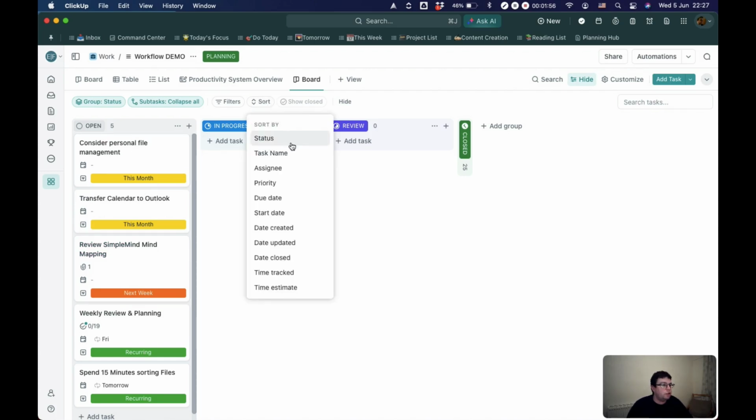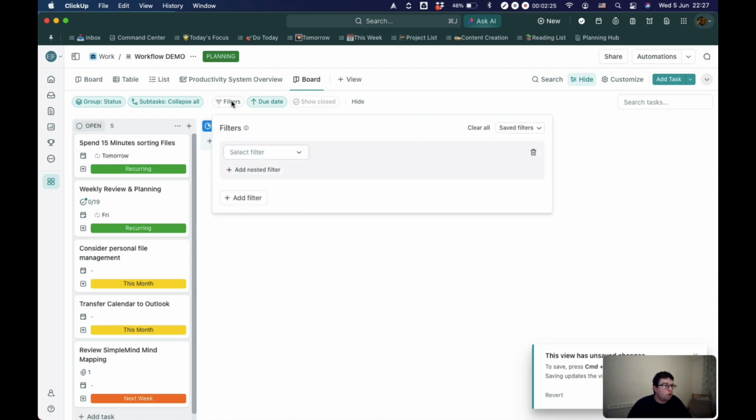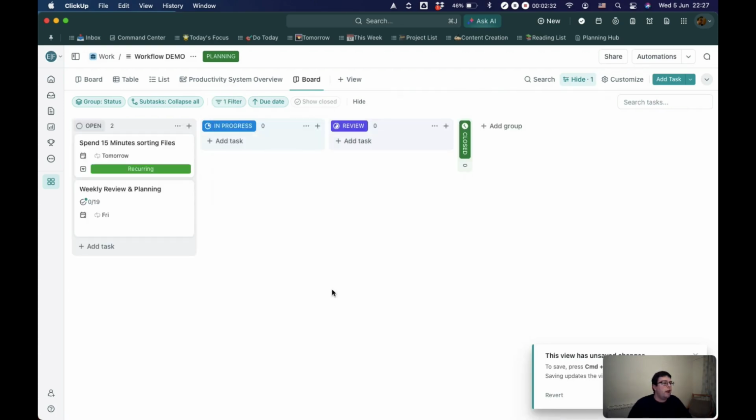So if I now wanted to sort that, you can sort it by any of these different things. So we'll sort it by due date. So that brings the ones that are due soon right up to the top. You can filter it. Let's just add that same filter before, is within the next 7 days. That will remove everything apart from the 2 tasks that are due soon. We're going to get rid of that filter though for now.